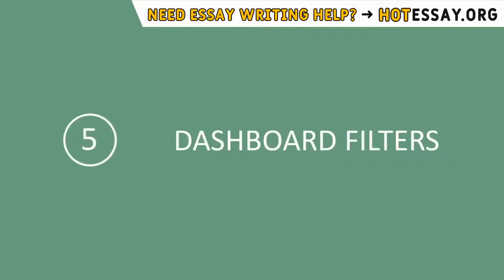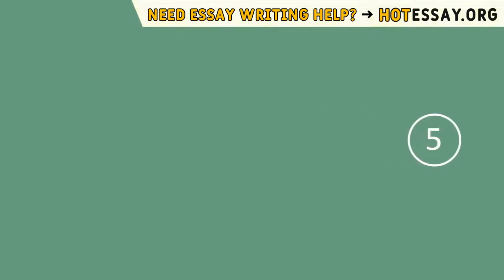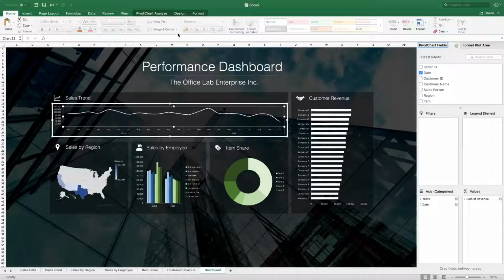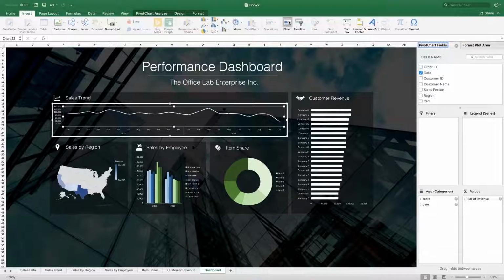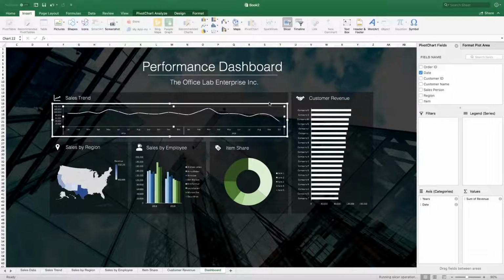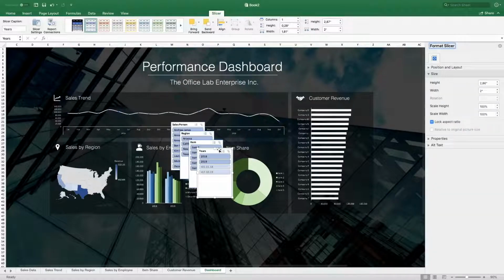The last step of this tutorial is about implementing the filter function so that we will be able to filter by different dimensions. To do this, we first have to click on one of the charts. Let's take the sales trend chart, and then we have to insert a so-called slicer. So select slicer, and then we can choose what dimensions we want to filter by. Let's choose years, region, salesperson, and item for my case.